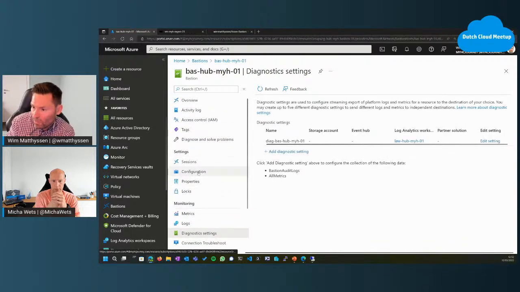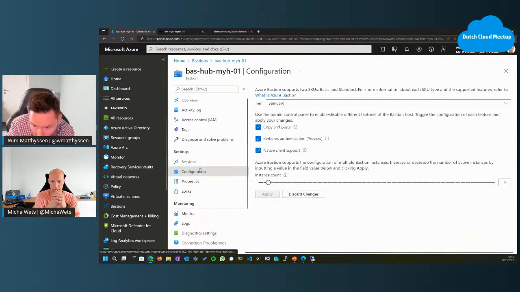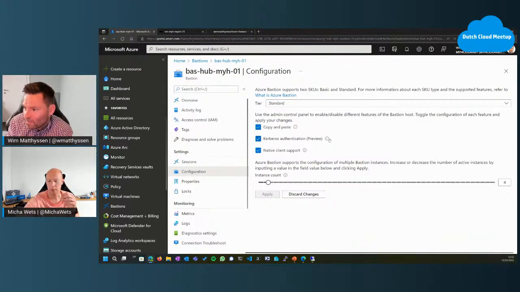For example, if you want to enable that Kerberos, we still have some few minutes, I think, Micha, if I'm correct. Yes, I think so, 3 minutes.